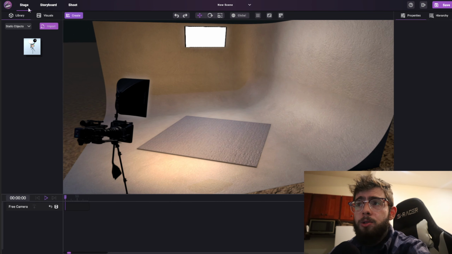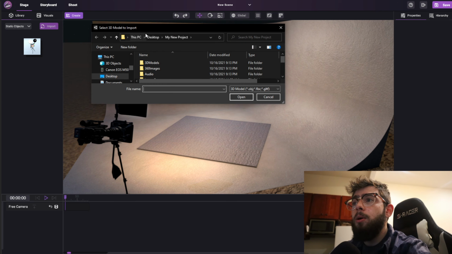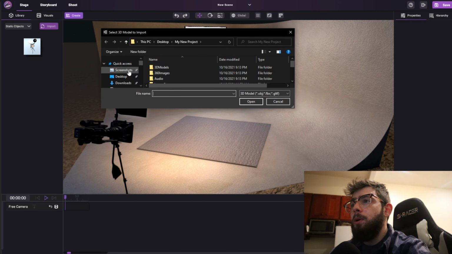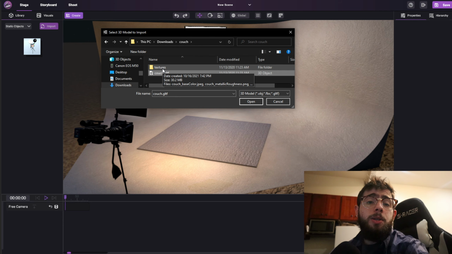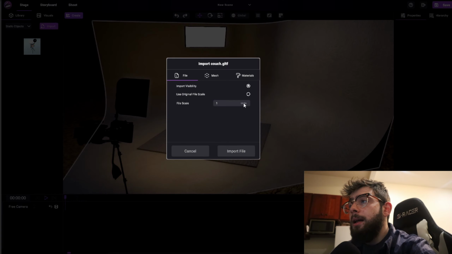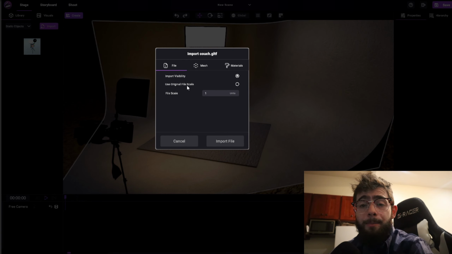Now, to import models, we open up the library, click Import, and select the file we want to import. Now here I have a couch.gltf file that includes all textures. This was downloaded from Sketchfab. I'm going to click Open, and you see we have this import menu.